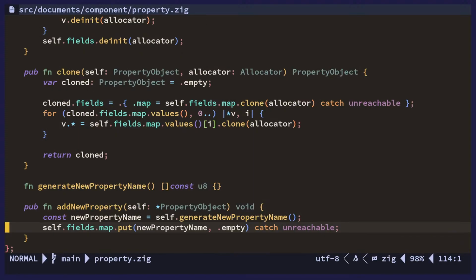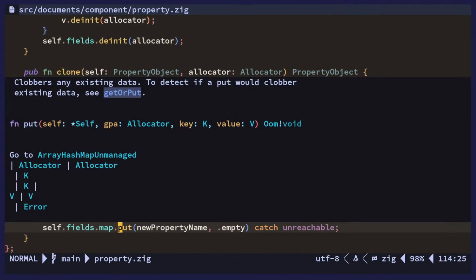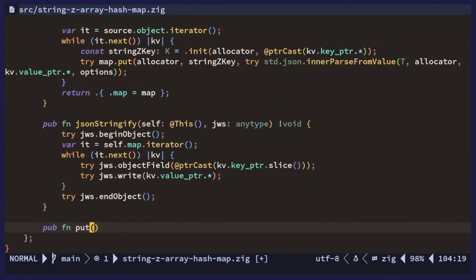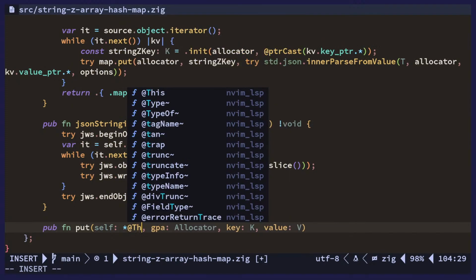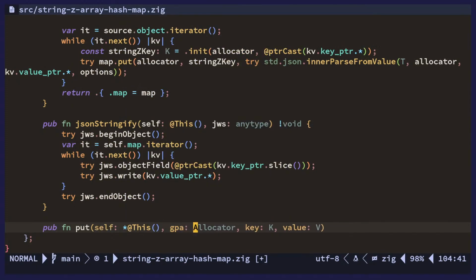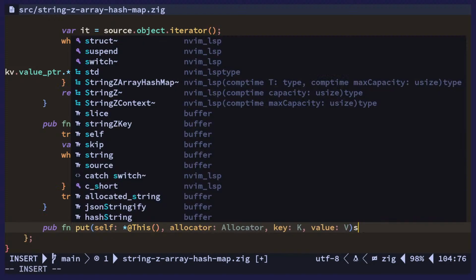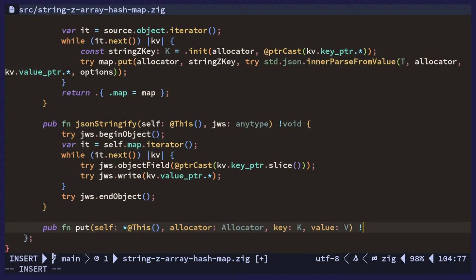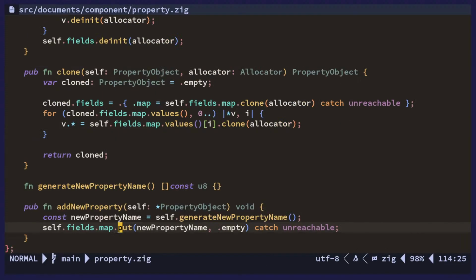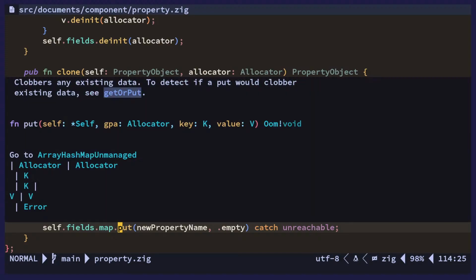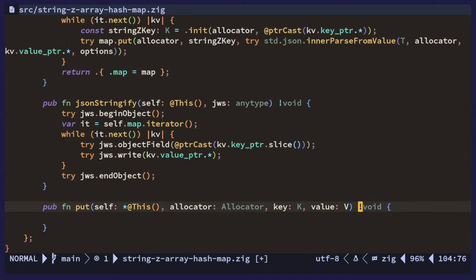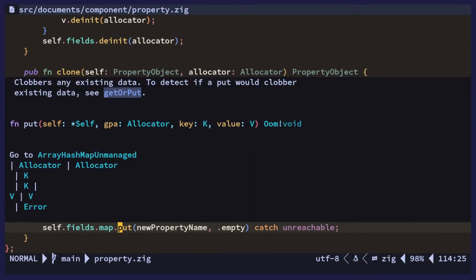So let's check. This is going to be this. I'm just going to say this, allocator, key, value. What type of, so out of memory error. So let's just skip that. And then it doesn't return anything. Okay.